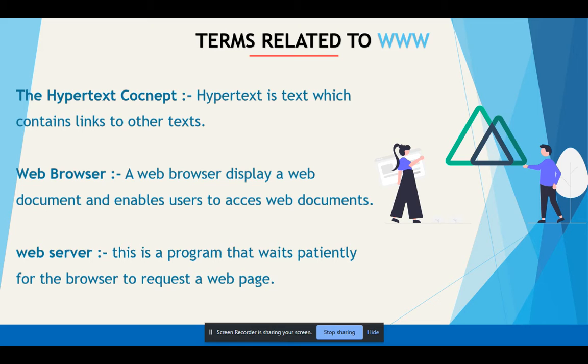So the hypertext concept. Hypertext is text which contains links to other pages. So what is the meaning of links? When you want to, you can convert text into a link. When I click this text, it will go to another useful page for me. So this will be a link page.